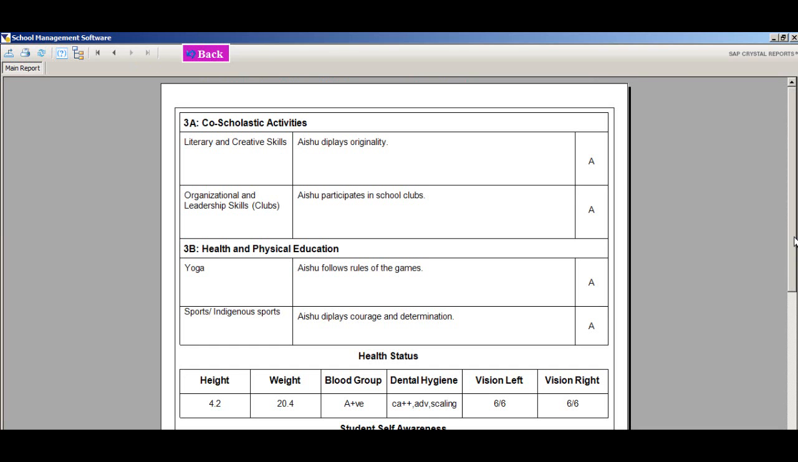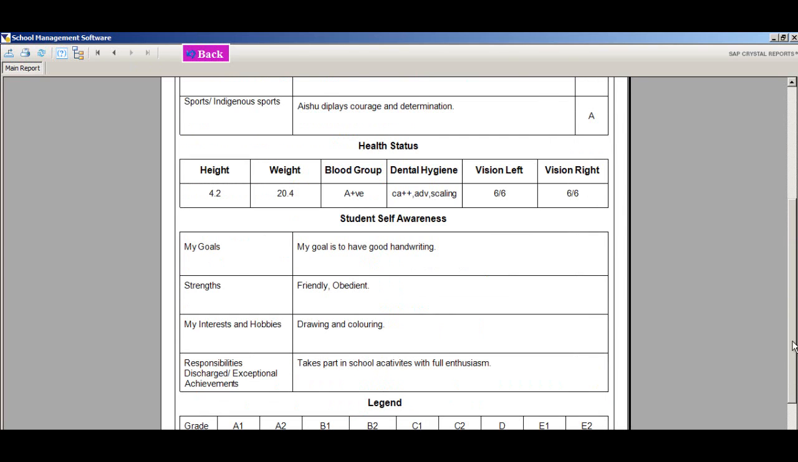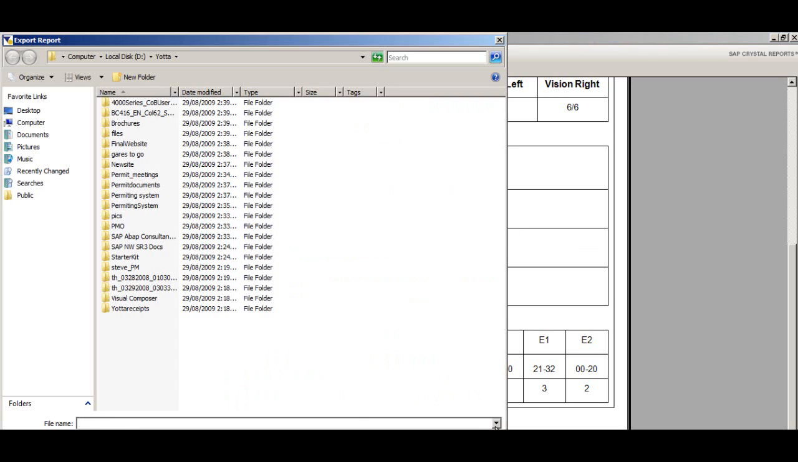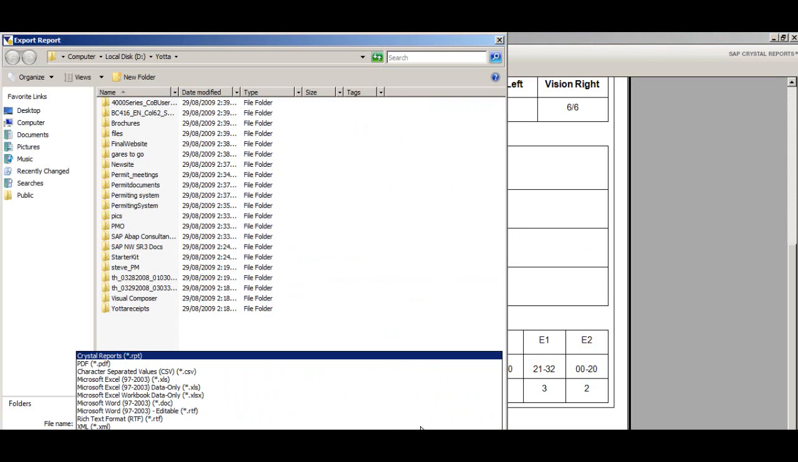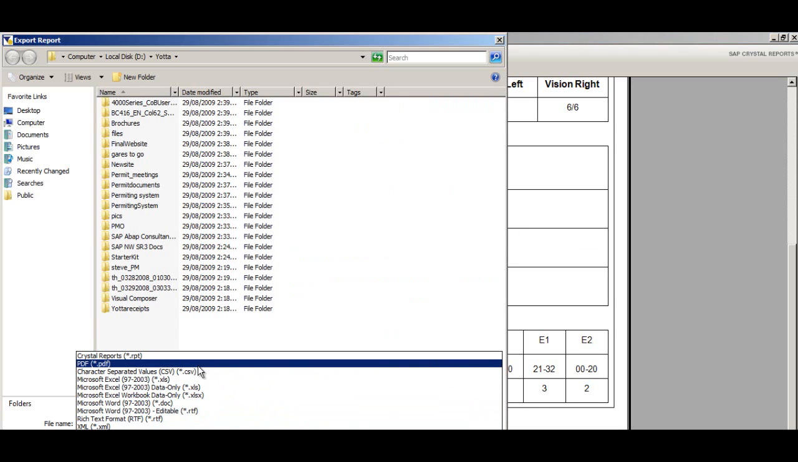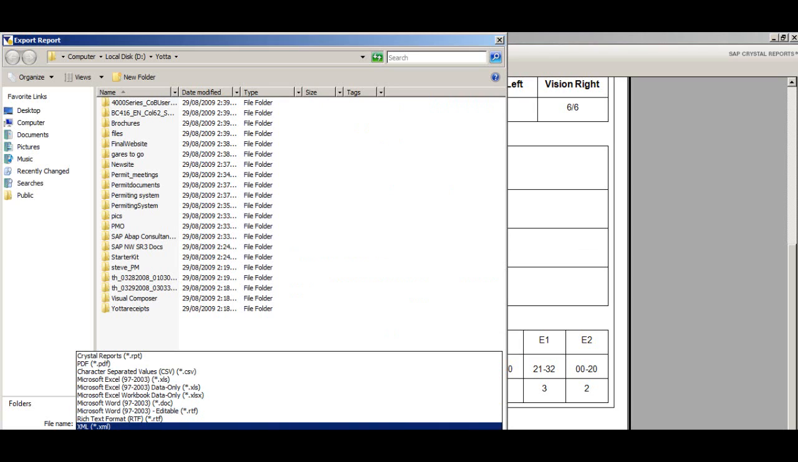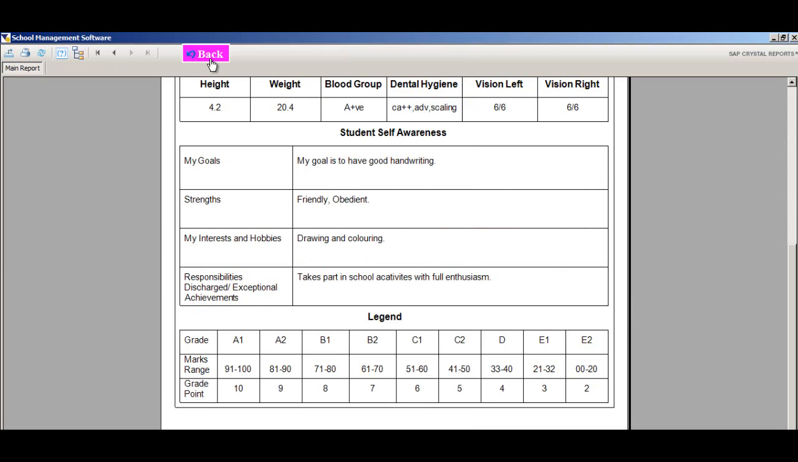In fact, the schools that are already using this print this in the form of a very nice book and present it to the parents at term 1 and term 2. And obviously you can export any of the reports in our system into an Excel document or a Word document or a PDF document, as you see here. So we have complete flexibility to use the data in whichever format, in whichever way you want to use.